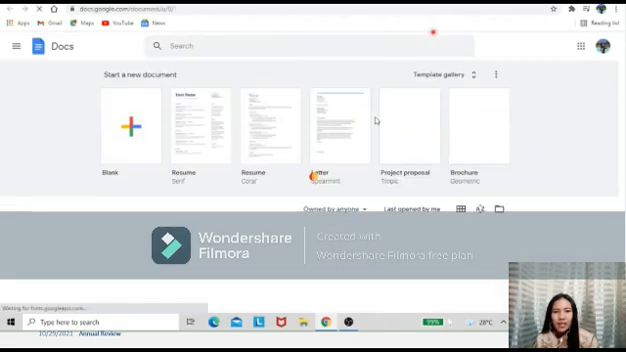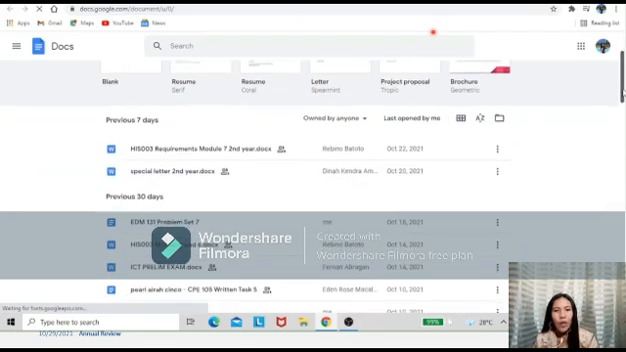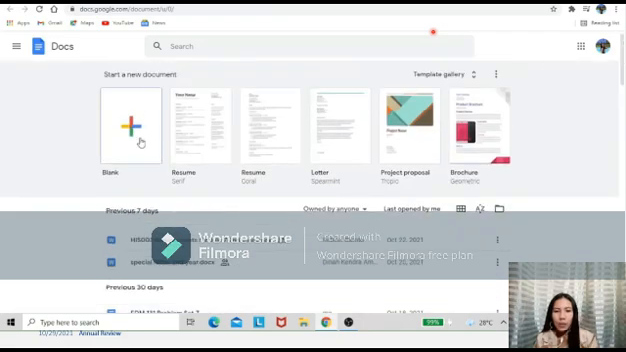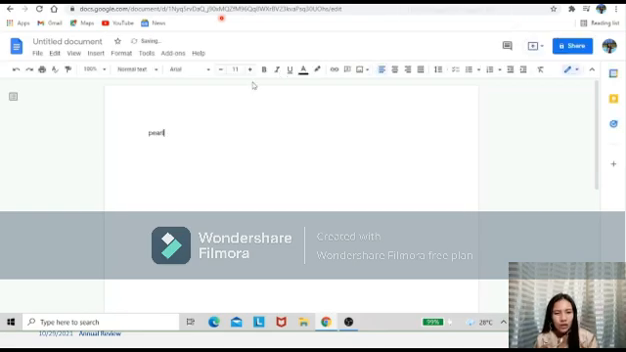So next is the Google Docs. It is the Word app in the Google apps. We can type our documents here and we can attach pictures just like in other apps. So there are lots of templates in the Google Docs, and if we want a blank document, we will just click that plus sign and here it goes. We can type what we want to type.